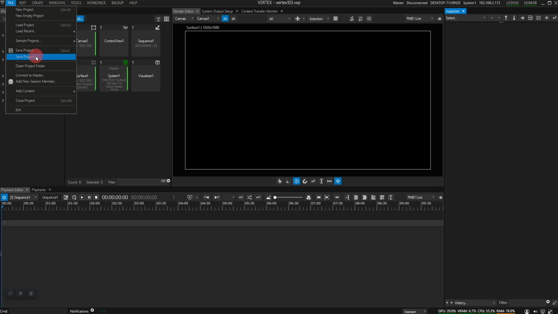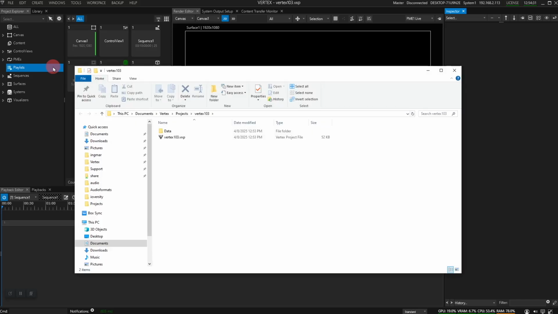The next couple of items concern the Vertex network session and will be covered in a later video. And of course, we can also add content from the file menu, which will be featured in the next video. Let's open the project folder from the file menu and take a look at its contents. There is the project file with the file extension VXP, which stands for Vertex Project, and a data folder with various subfolders.